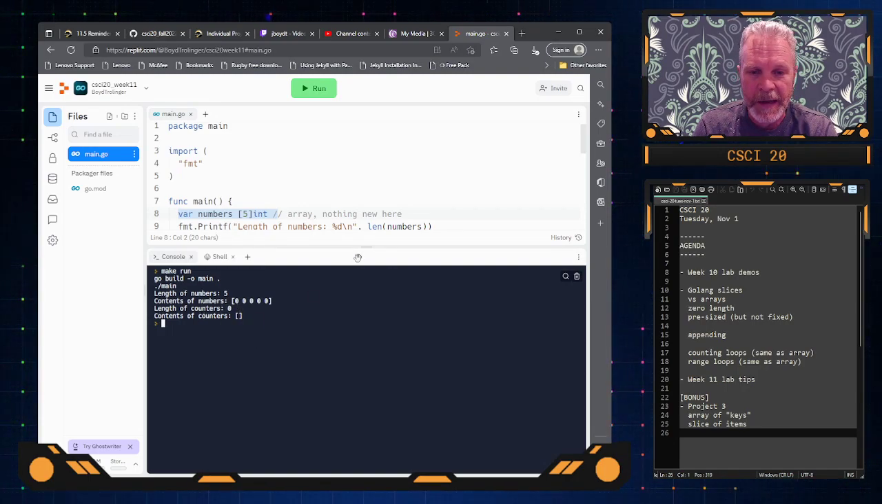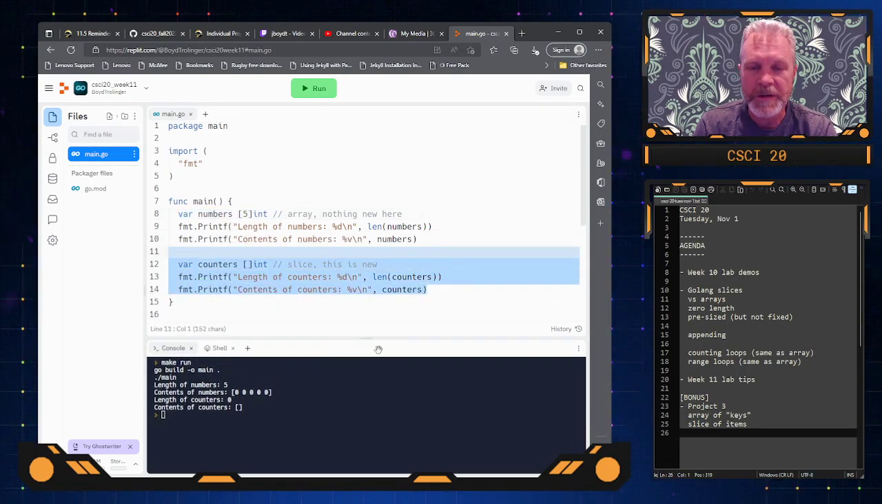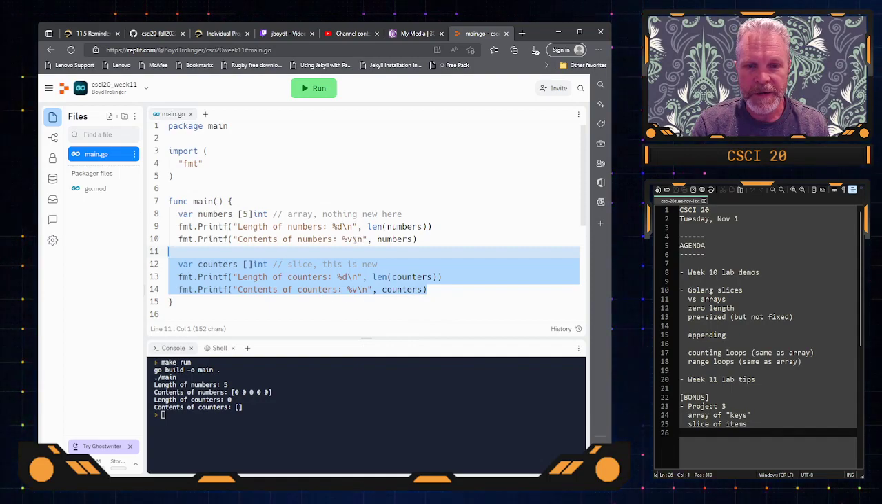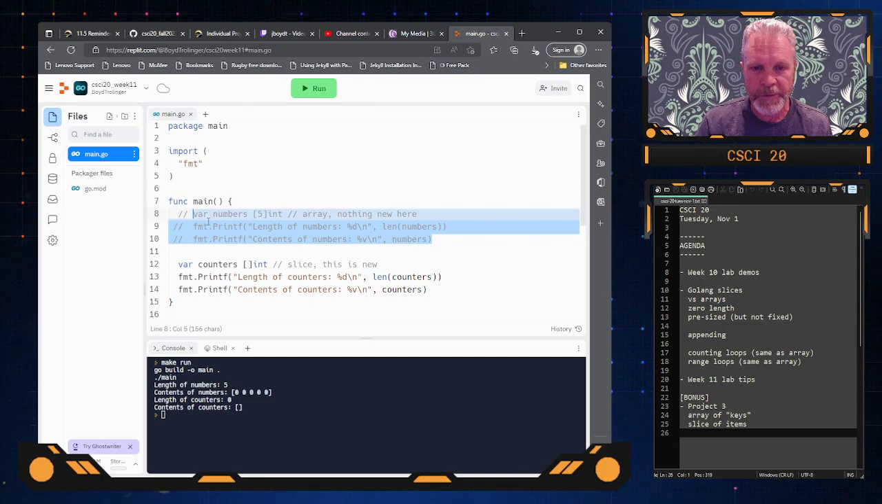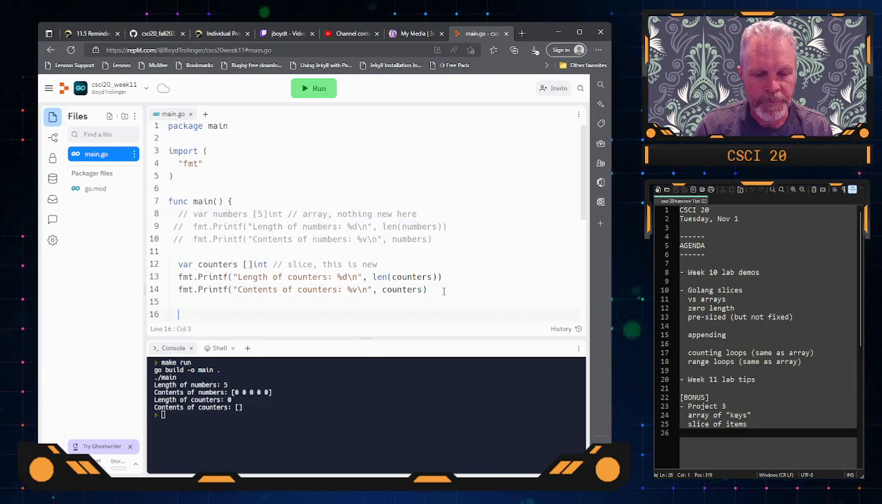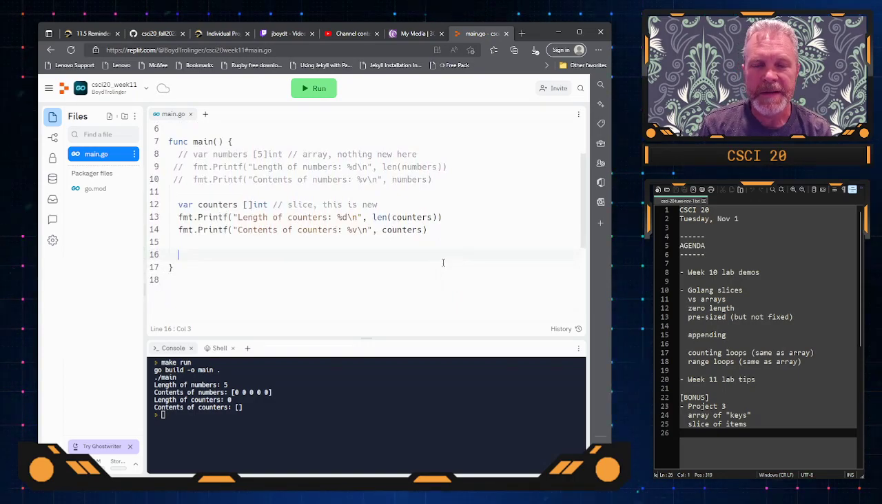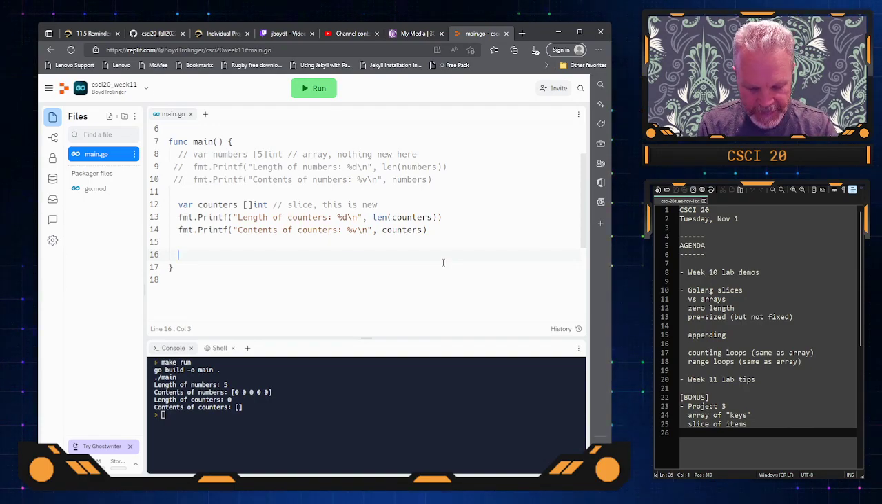The contents of counters is nothing. There's nothing there. So there's a slice. And there's an integer, and I'm going to comment out the integer one for now because we are interested in slices this week. So there's an empty slice. What is the value of an empty slice? Well, you can do things like this.